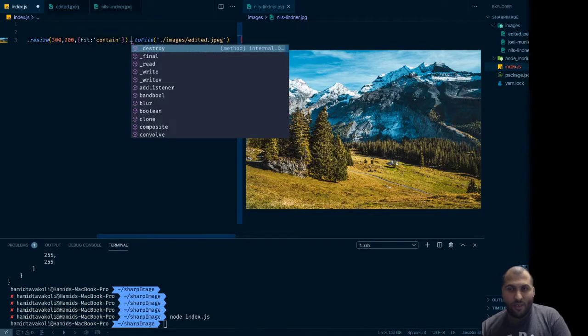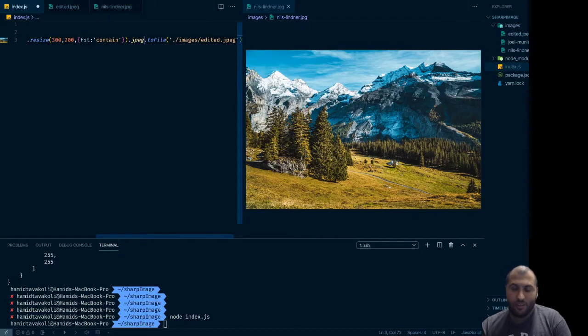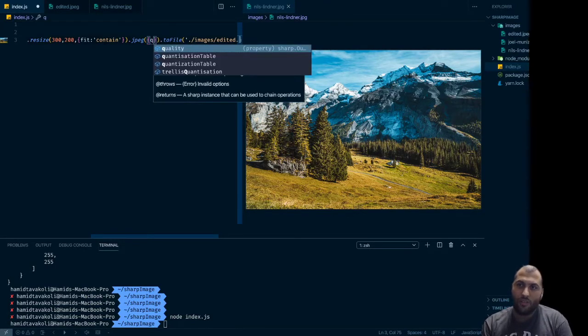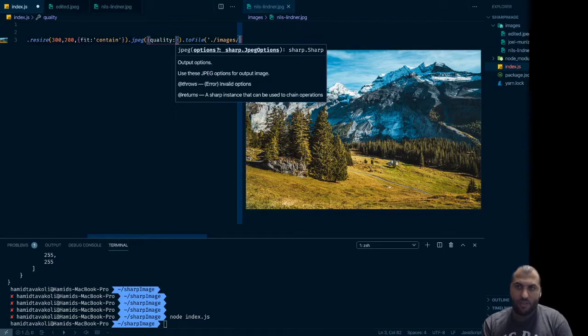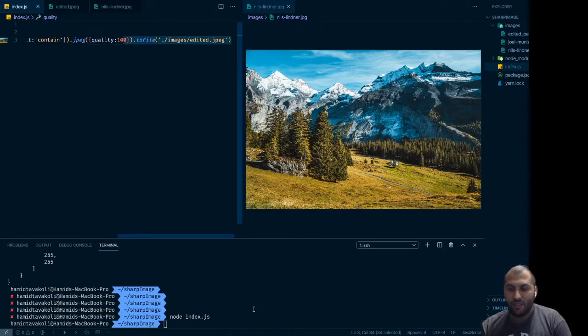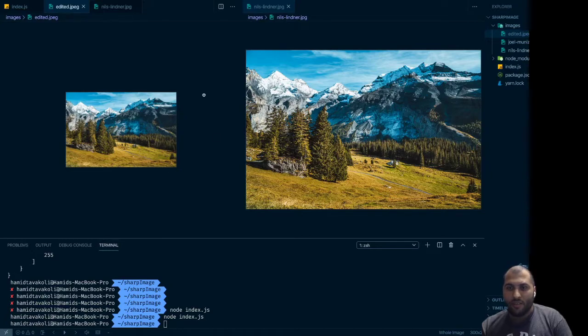So now, let's say we can fix that issue. The way I can fix it is I want to say I want a JPEG, and then here I can specify the quality. So instead of 80%, let's do 100% and see if it makes any difference. Okay, so now it's a little bit more sharp, but it's still not as sharp as the actual image.